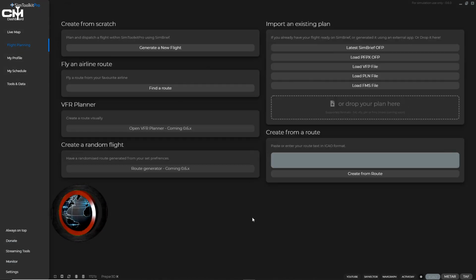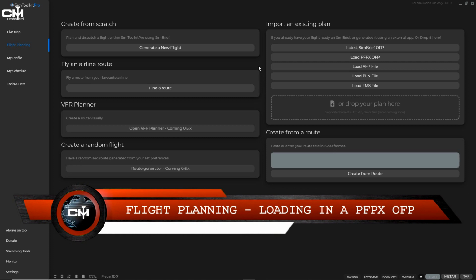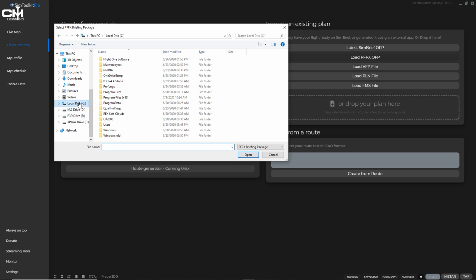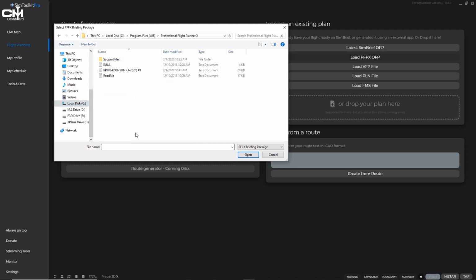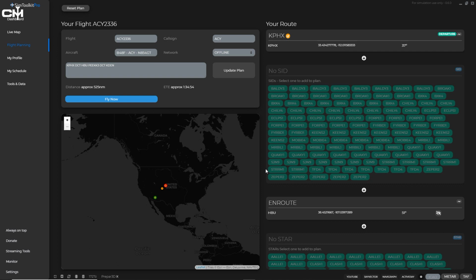Now, maybe you're one of those folks who, like me, or like I used to be, I didn't use SimBrief, I used PFPX. You can load a PFPX flight plan in here, all right? You just click on this button, navigate to wherever your PFPX is located. So for me, it's on the C drive. I don't use it anymore, so I just threw it on here real quick for this, to be honest with you. Go in there and look, there's a Phoenix to Denver flight plan. Select open.